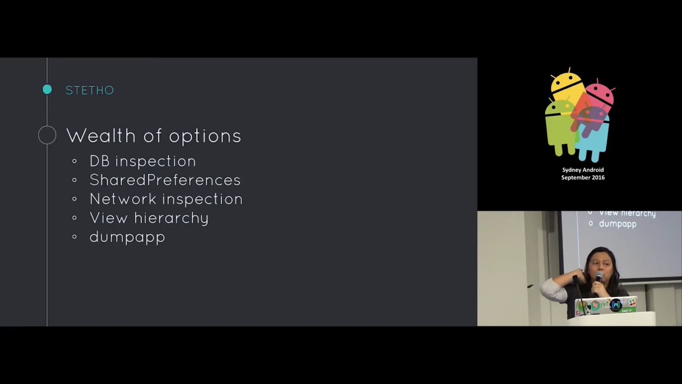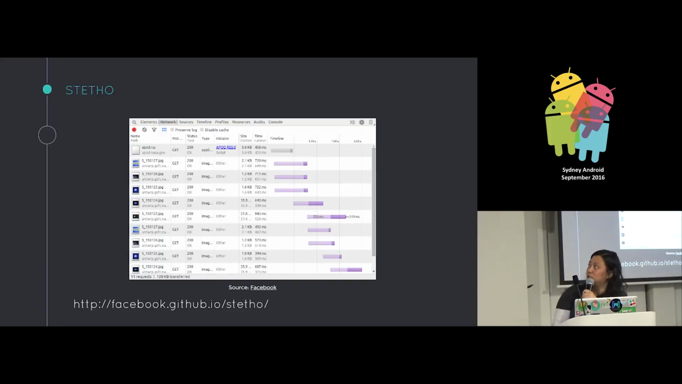So in the Stetho documentation, they have some built-in dump app scripts, and they also show you how to write new ones. They said it's really easy. I haven't tried it though. So here's a sample from their blog announcement, from their announcement of Stetho.